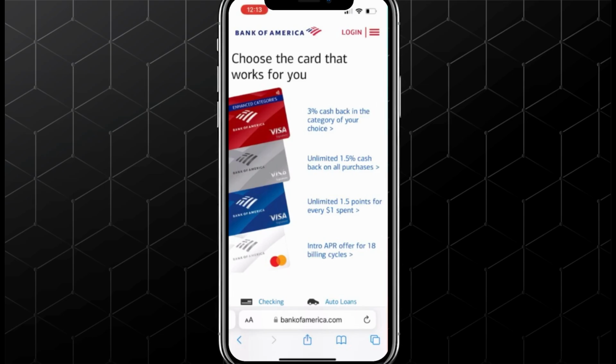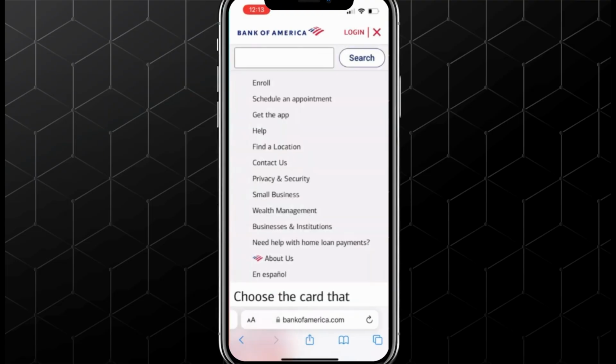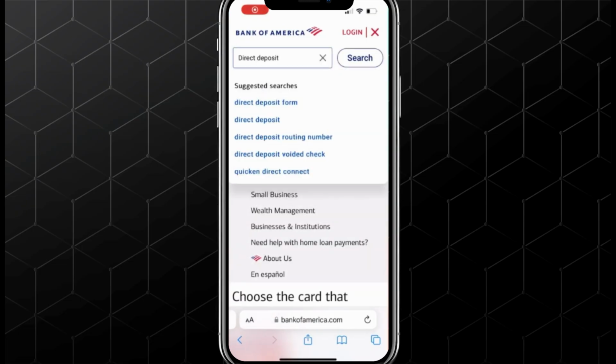In this video, I will show you how to get a direct deposit form from the Bank of America app. Let's dive in. Go on bankofamerica.com, click the three horizontal lines in the top right corner. In the search box, type direct deposit and select the direct deposit form on Bank of America result.